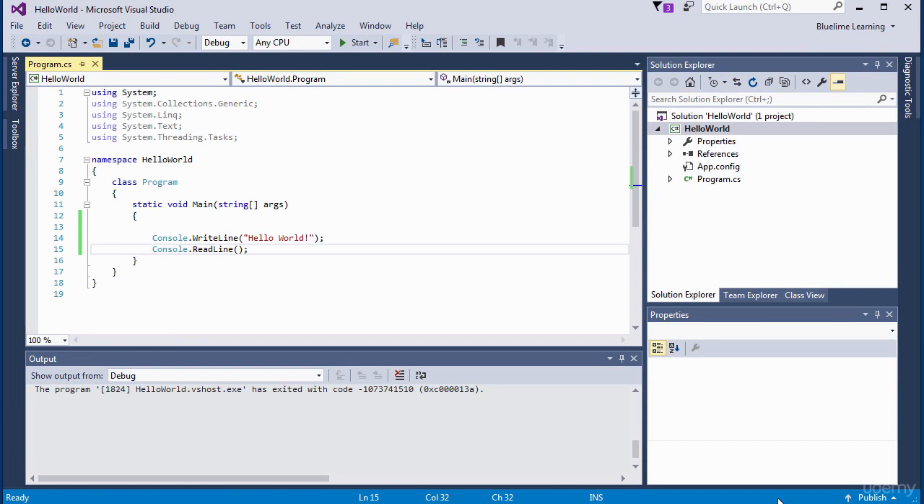So in this lecture, we have successfully created a very simple console app using Visual Studio IDE.